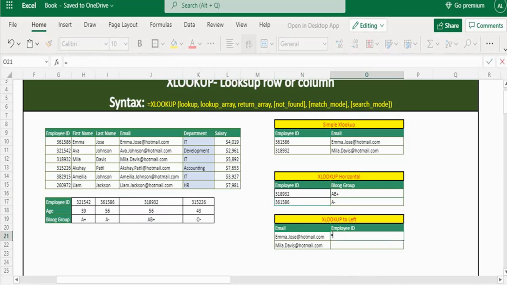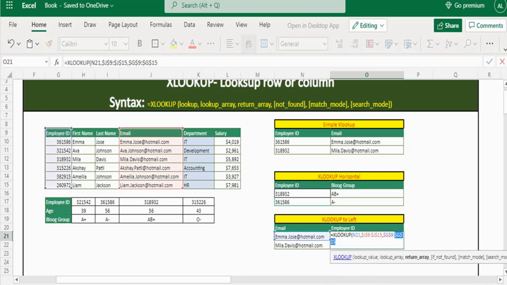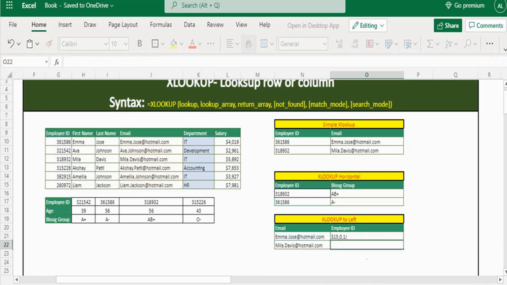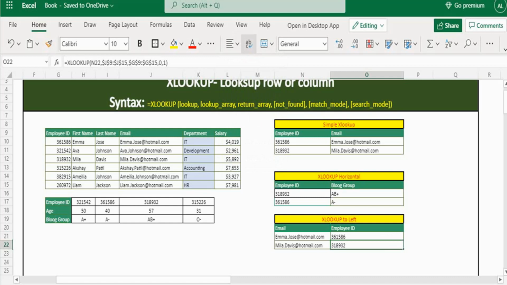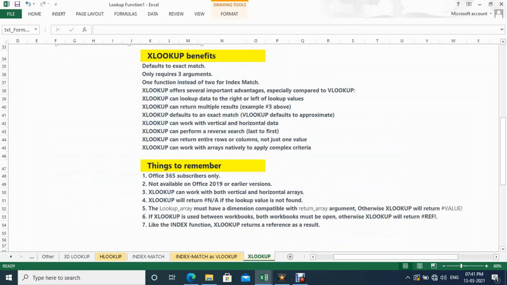In the other example below, we will check if XLOOKUP can fetch left-hand side data. Use the function as it is. You can see XLOOKUP can go left-hand side also. As you already know that VLOOKUP can't fetch left-hand side values. It is the best function of Office 365. And please remember these few things before using XLOOKUP, where you can find the benefits and the below things you have to keep in mind.